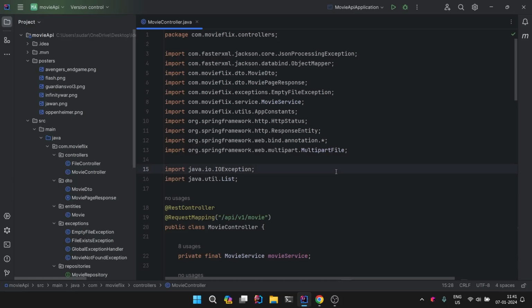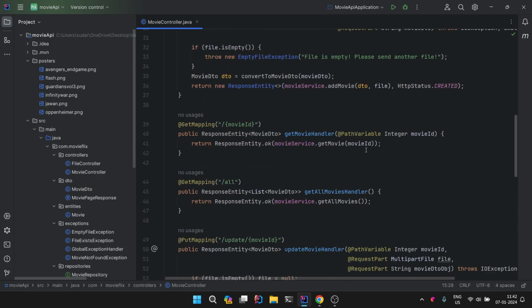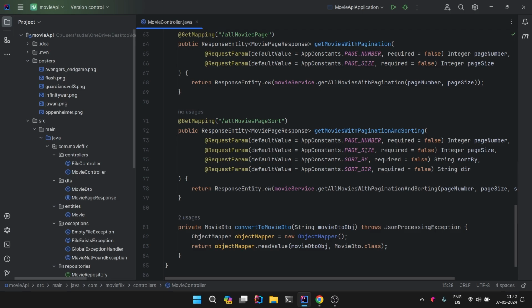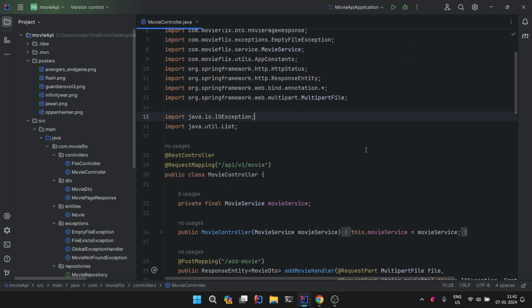So in this series, we have implemented a lot of features. We have implemented the CRUD operations, the validation, the file handling part, and we have also done the pagination and sorting, all these stuffs. And currently the APIs that we have built in the movie controller are all working completely fine, right? So the next step in our series is the integration of security into it.